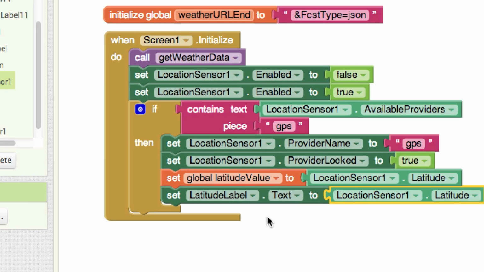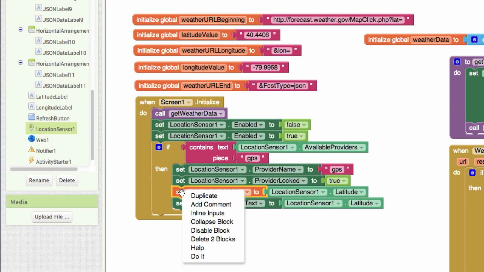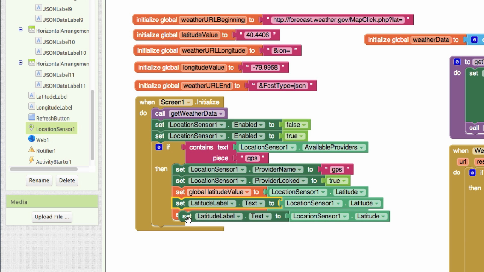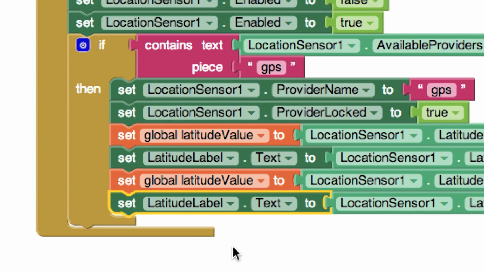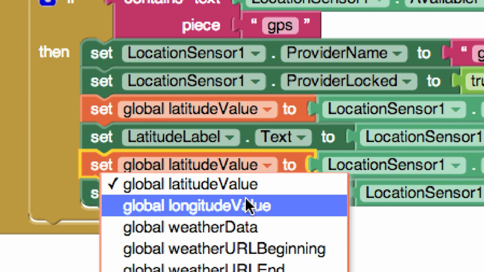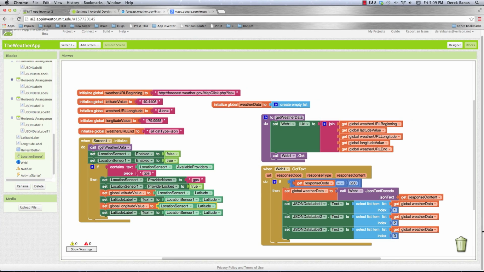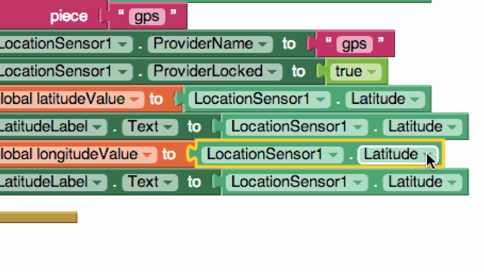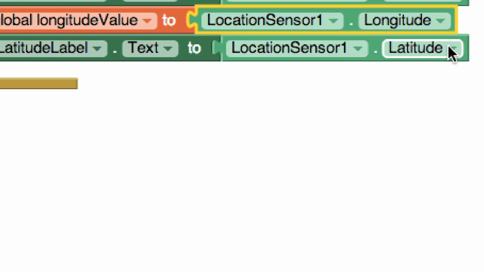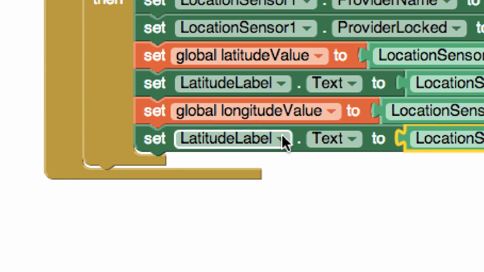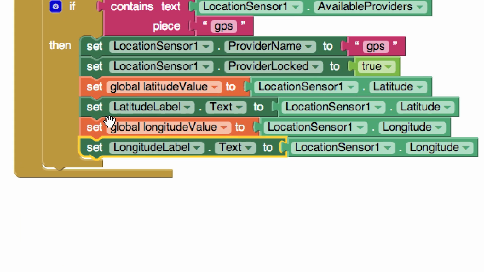And then what the heck, let's just go and duplicate all that. Duplicate, drop that right there. Duplicate, drop that right there. And we're going to do the same thing for longitude. So longitude value, and change this to longitude. Can't do it. Need to get myself some more screen real estate. Longitude, there's longitude. Change this to longitude as well. There's longitude. And then don't forget to change this to longitude. Did it. There it is.